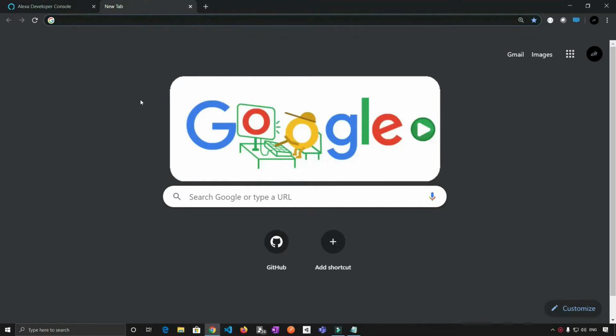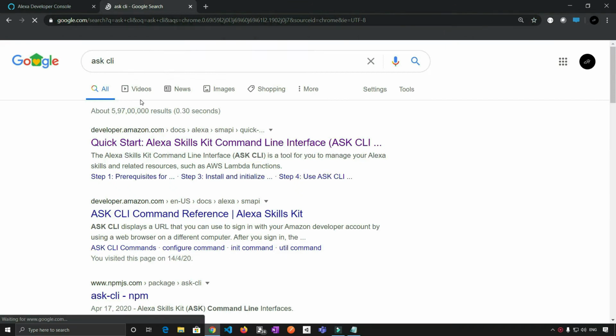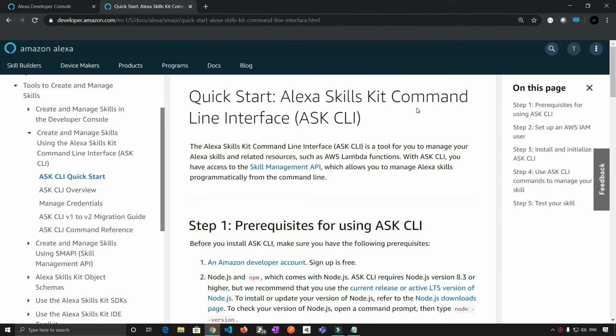So next thing that we need to discuss is Ask CLI. Open Google and search for Ask CLI. The very first link that you get, click on it. This link talks about Ask CLI.